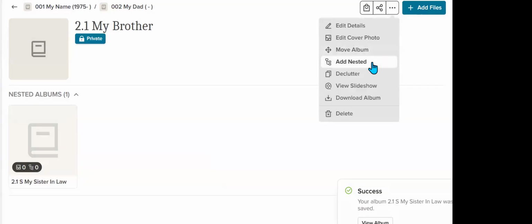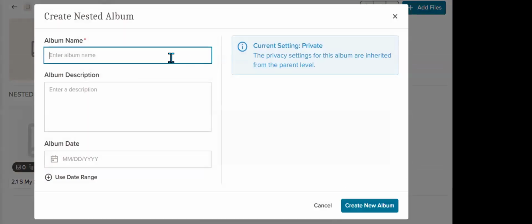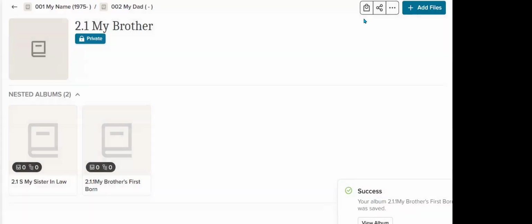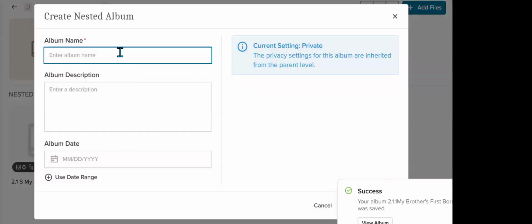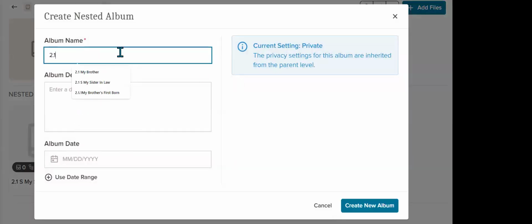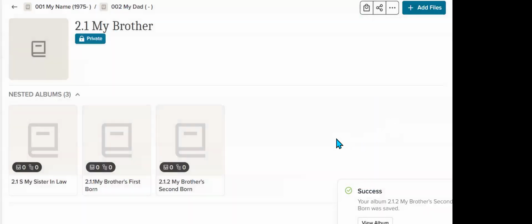If they had kids, then it would look like this. 2.1 first child would be my brother's firstborn. I did not leave a space there, but that's okay. If he had another one, it would be 2.1 second, my brother's second born. And that would go on and on for however many.